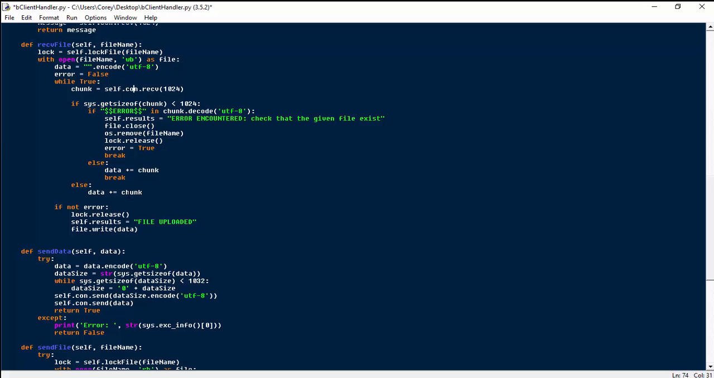While True, so we're just going to be stuck in here for a little bit. We have some break conditions, though, so don't worry. We're not going to get caught in an infinite loop. So a chunk equals self.con.receive(1024). See, I didn't even use receive byte data here. I just said receive 1024.